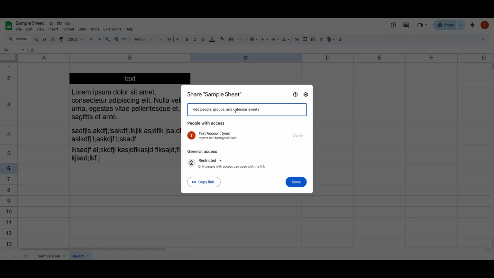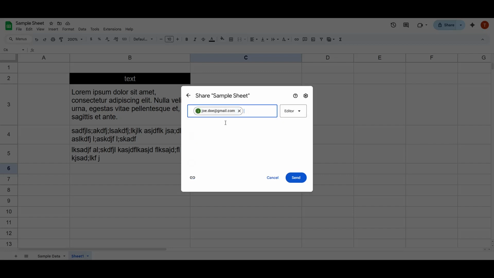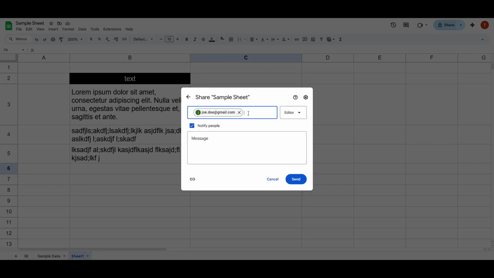Here, you'll see a field where you can add individual email addresses. If you're working with a project group, it might be more efficient to use a group email address so everyone on the team can be added in one step.